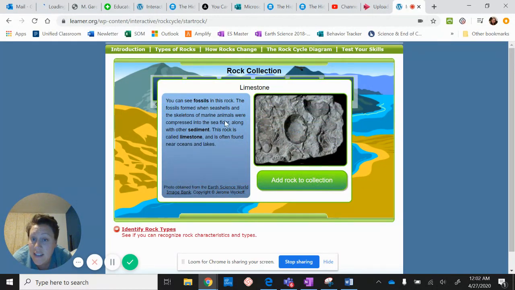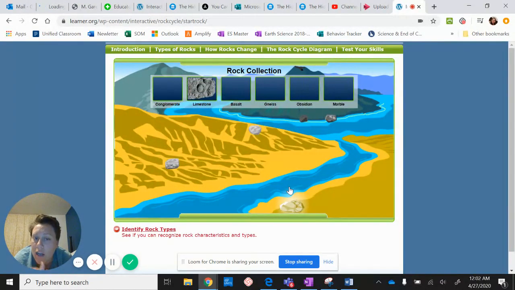You don't just want to click on these guys, you want to actually read about it. So this is a type of limestone. You can see fossils in this rock, where fossils are formed, seashell skeletons, marine mammals, or marine animals were compressed in the seafloor along with other sediment. It's often called limestone and found near oceans and lakes. You guys have seen this in my classroom. I showed you a bit of limestone as we were talking about the radioactive decay, and we did the licorice lab. So if you guys remember that, this is our first rock to add to our rock collection.